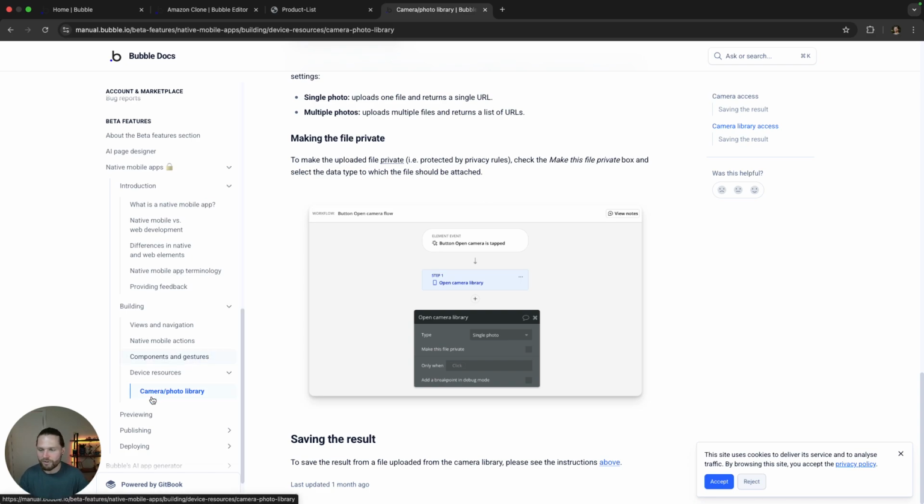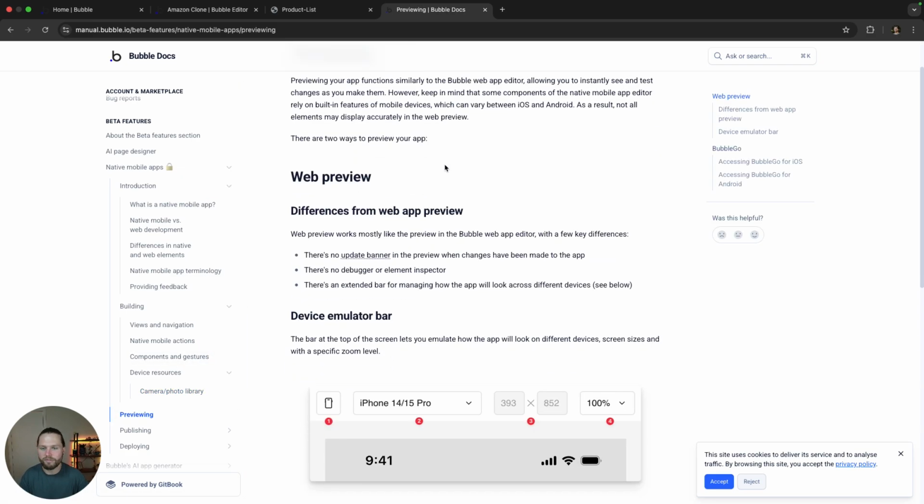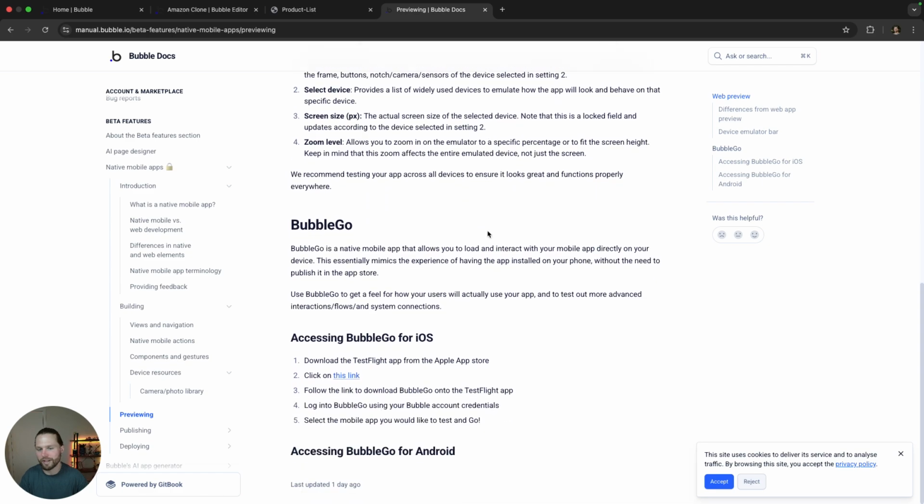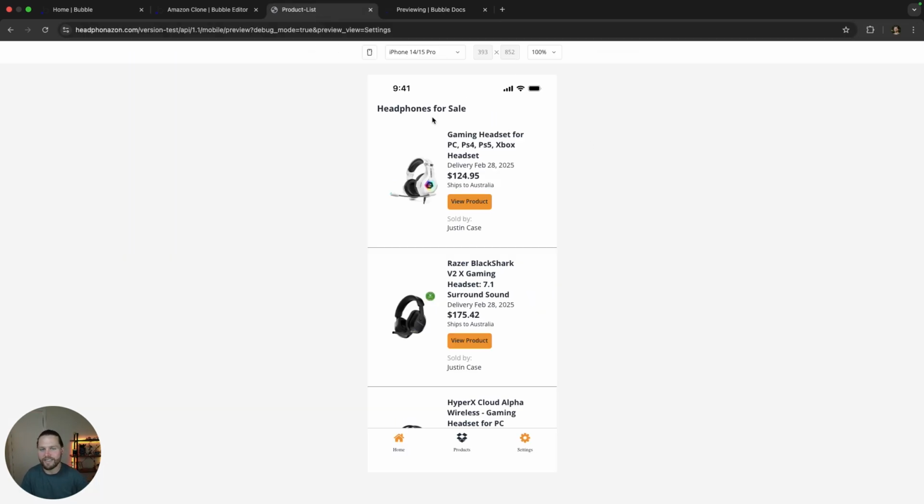Now, continuing to scroll through, previewing, we've run a preview of our application as a user. However, one thing that's really cool is the Bubble Go app. So through Test Flight, you can actually view your application on your own device. So it is cool to see in this view what everything looks like. However, the really cool thing is that you can actually run that on your own device.